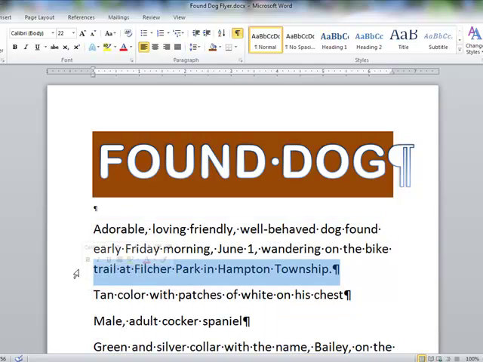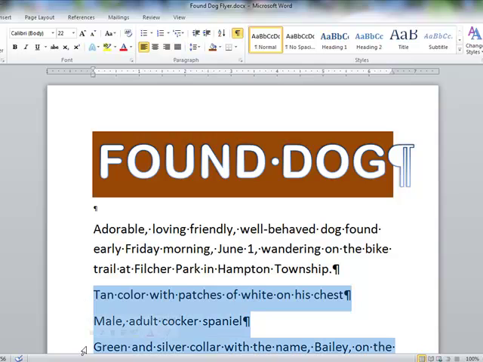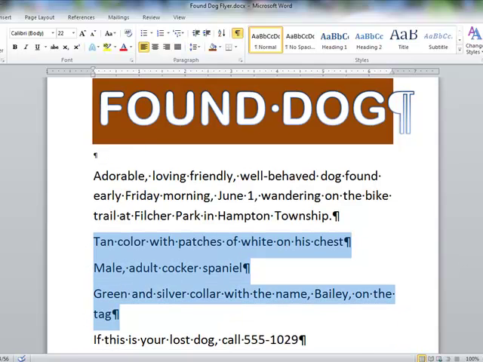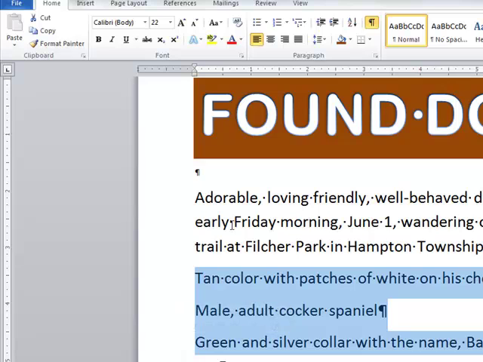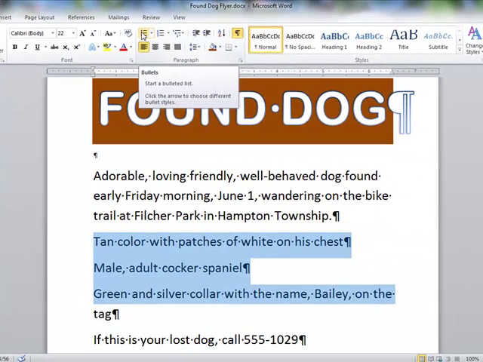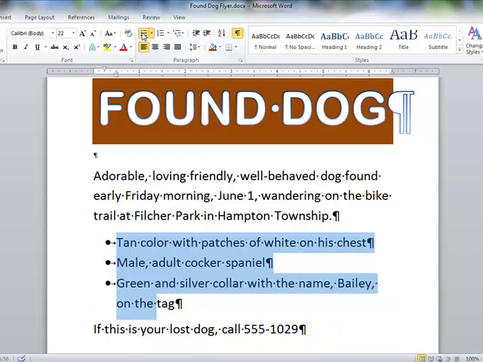Then what we're going to do is select just these three. Using your arrow on the left side again, select these 3 paragraphs. And what we're going to do is go up here and choose this bulleted list. Again, we're in our paragraph group. Click on the bulleted list.